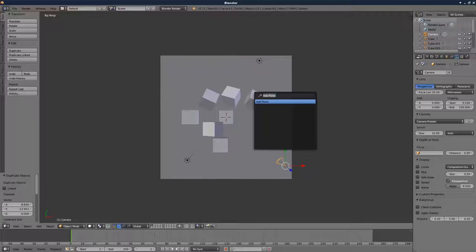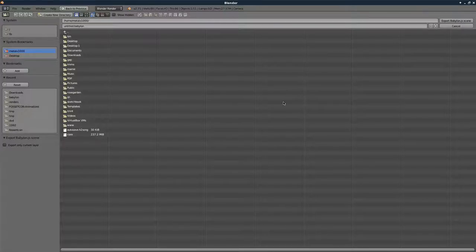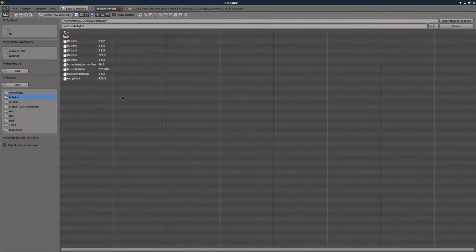But now that we got this basic scene, while our cursor's over the 3D view here, hit spacebar, type in BAB to bring up our Babylon exporter, click on that. There is only one option in here, which is if you want to export only the current layer. We're not going to check that because we're going to export the whole scene. I'm going to go to where I have my tutorials that I've been working on, and we'll call this one B scene for Blender scene. And it'll automatically append .babylon to that.